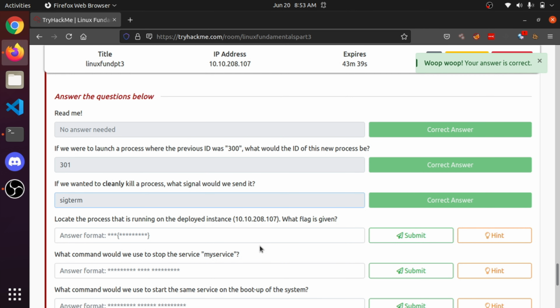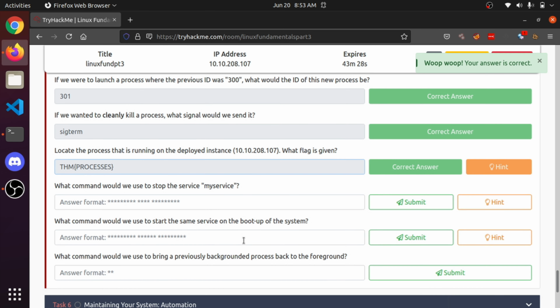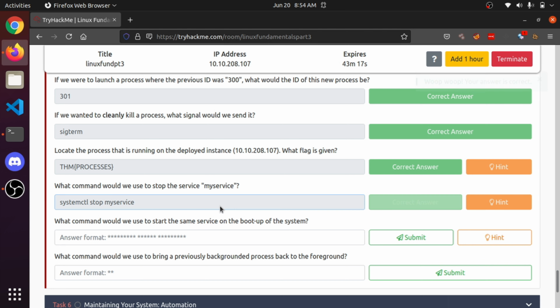Locate the process that is running the deployed instance. What flag is given? I think I already copied it. Yeah, this is the flag. We saw ps aux at that time. What command would you use to stop my service? systemctl stop my service. Yeah.